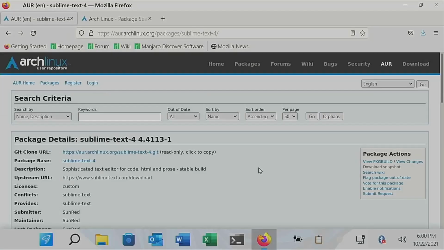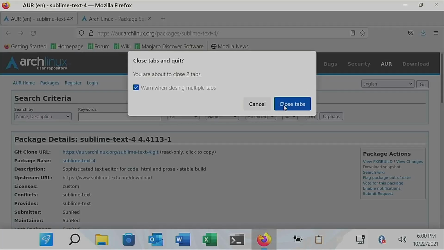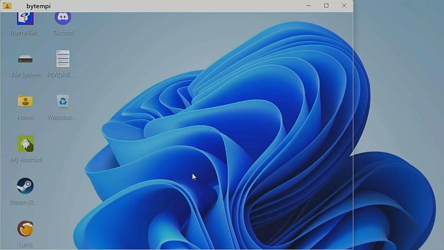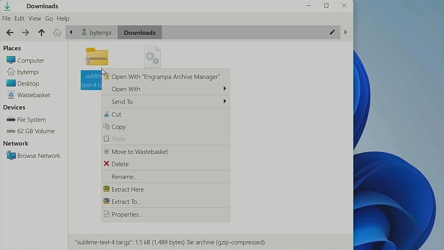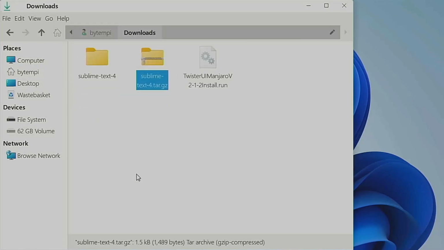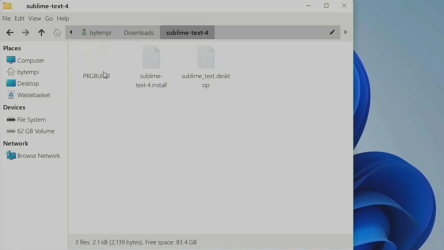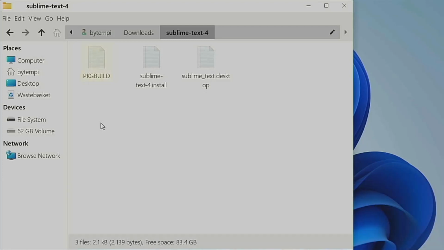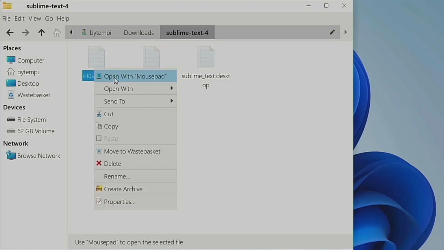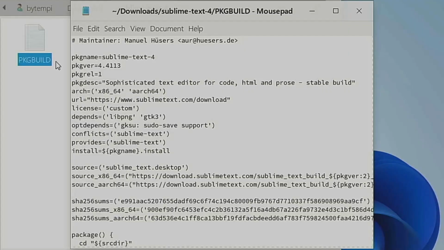computer. Now if we close the web browser and open the file manager, then head to download and right click on the downloaded package to extract it, we can have a look at the installation script before we install it. There are two files we're interested in, PKGBUILD and the file ending in .install. Let's first right click on the PKGBUILD file and open it with Mousepad or any other text editor.